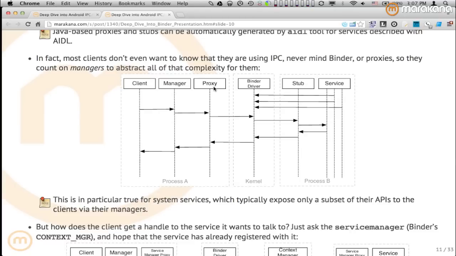And you don't have to worry about any low-level binder-specific exceptions. You just use it. To you, your location manager feels like a local object. And it is a local object, but what it's doing underneath the hood is invoking a proxy, which is invoking, through binder, a remote service.